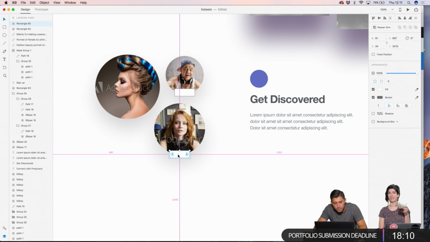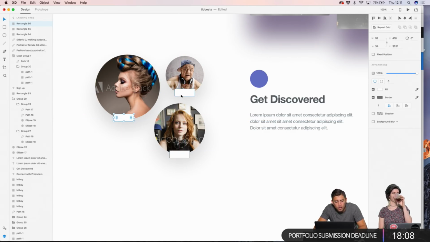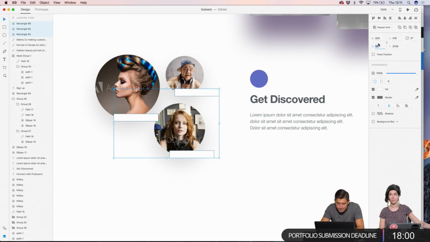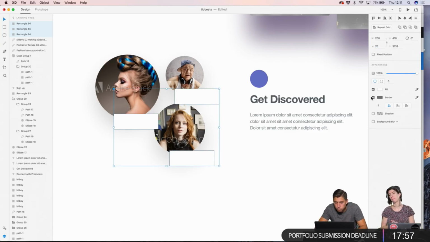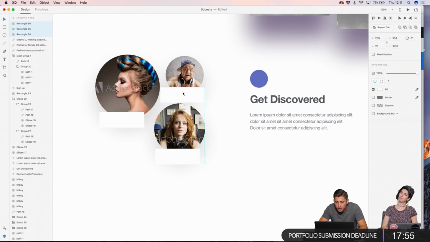Cool. Nice little labels. I think labels go a long way. So I'll do this very quickly, but I'll probably make it like 200. I'll make the height like 70. I'll bring this border out, and then what I can do is use my radius tool. I'll make it like 100.